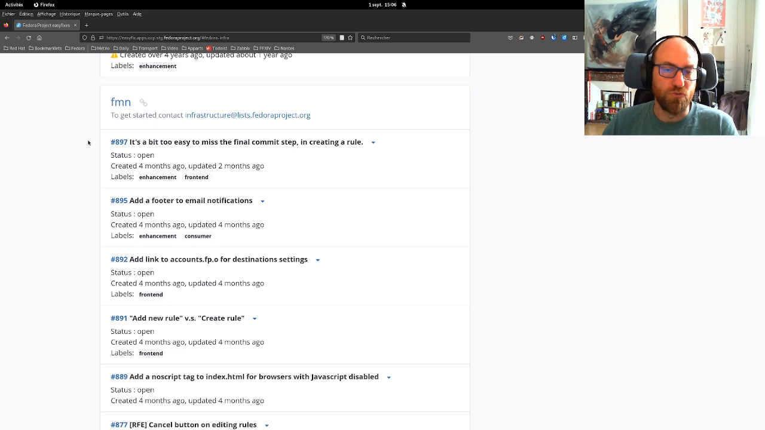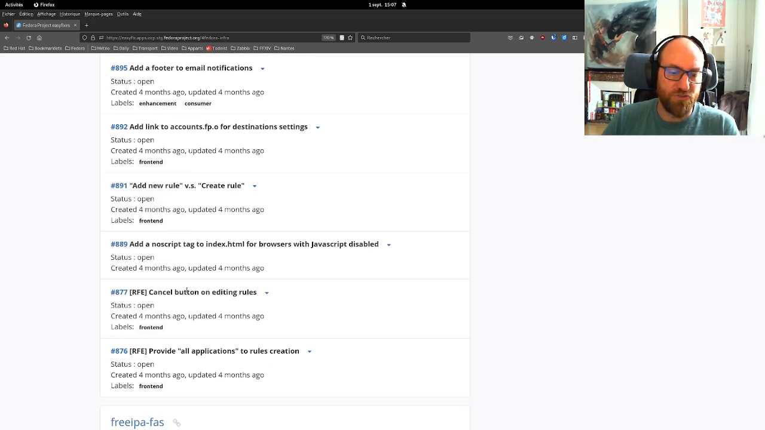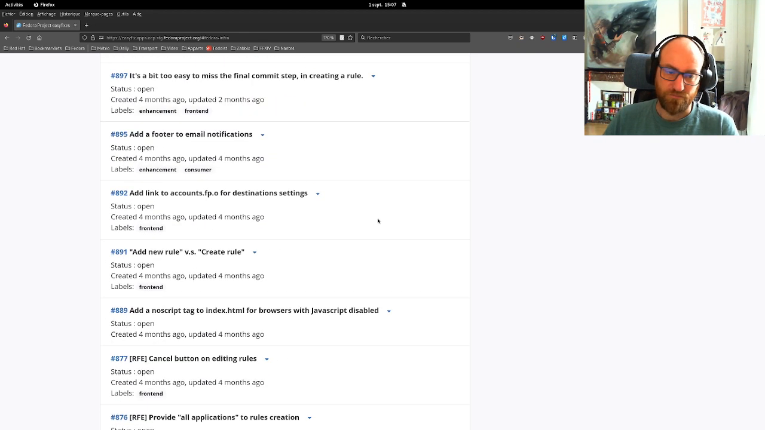One would be to show a warning if the user tries to leave the page before clicking on the commit button. Another way would be to make it more visible, maybe. There is 877, which suggests creating a cancel button here to make it clear that there is still something to cancel. So those two can be addressed together.